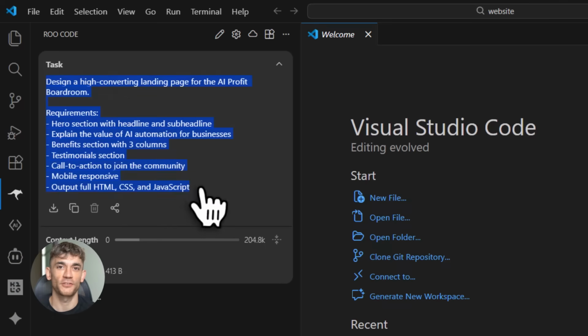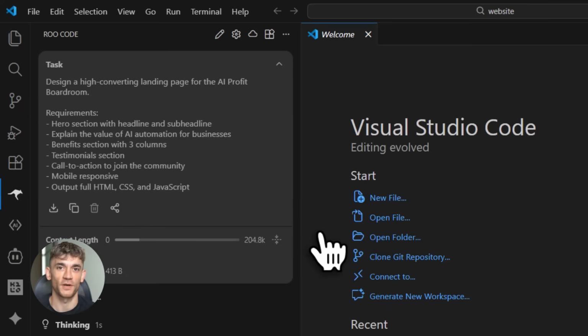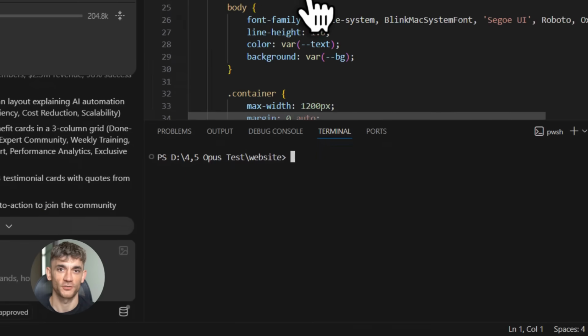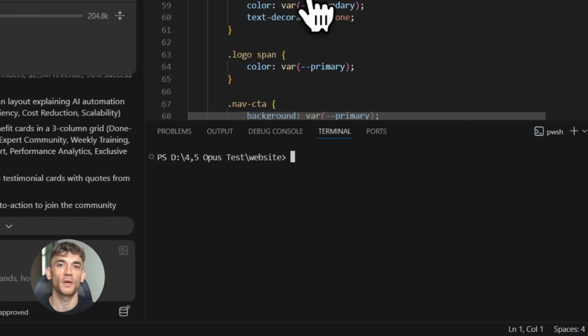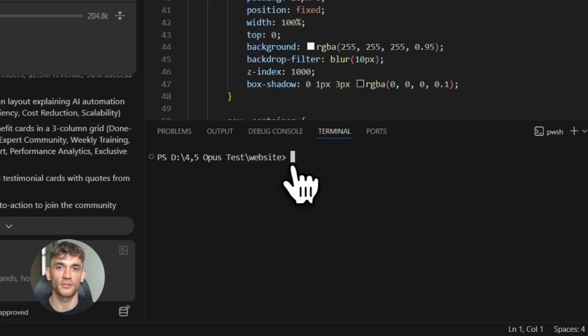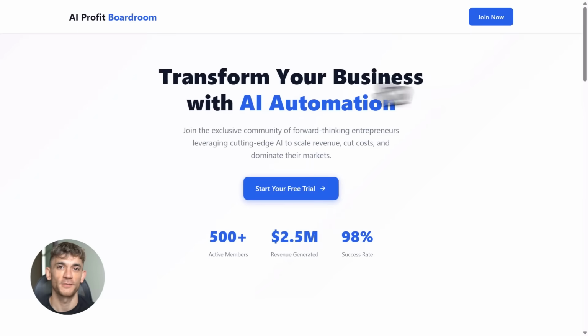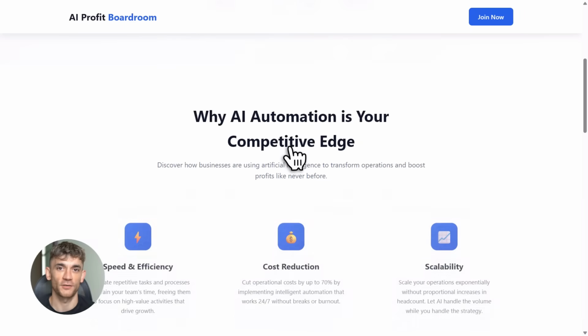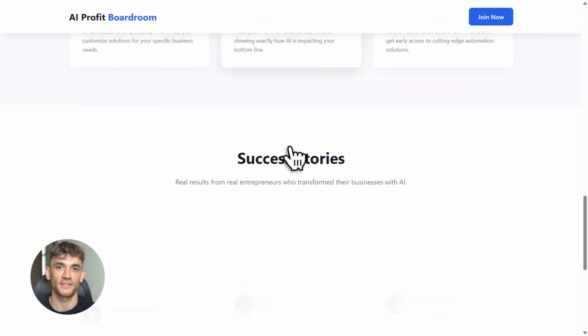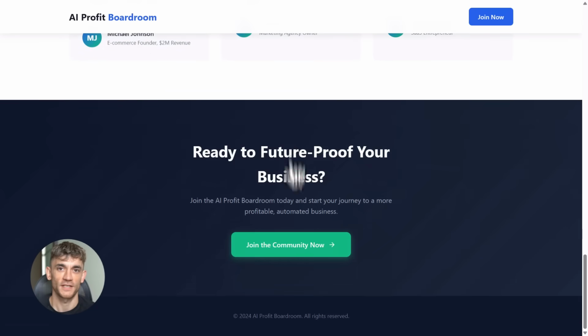Now let me show you what this looks like in practice. Imagine you run an AI automation community like the AI Profit Boardroom. You need to create new landing pages. With M2.1, you could say design a new landing page for the AI Profit Boardroom that converts visitors into members, shows the value of AI automation, and explains the benefits. And it would generate the entire page, HTML, CSS, JavaScript, responsive design, ready to deploy.